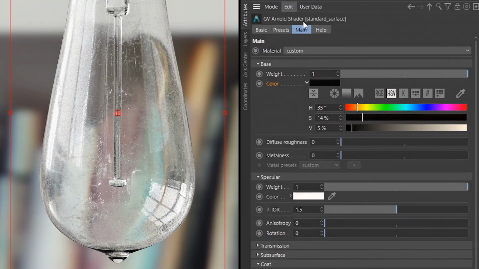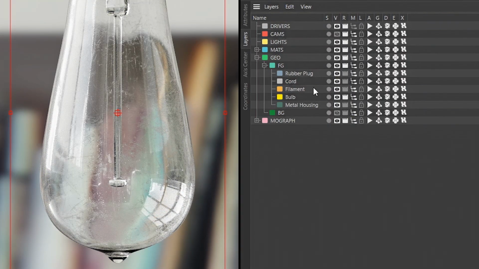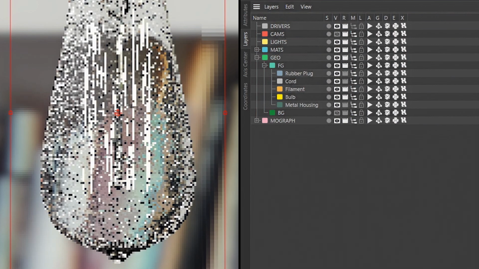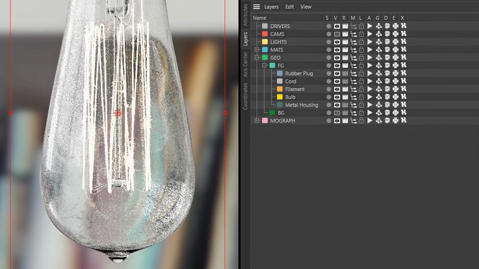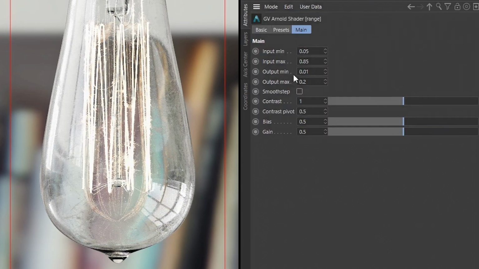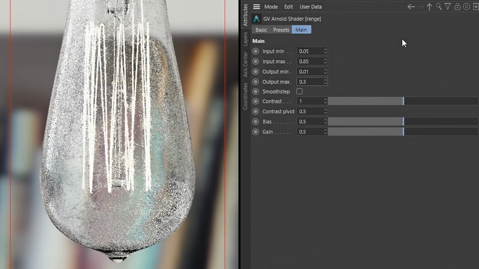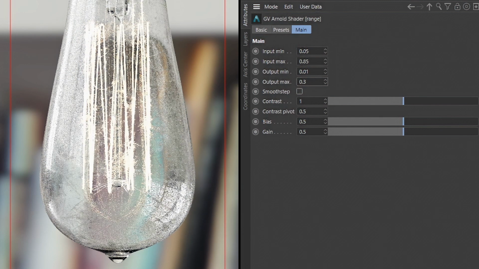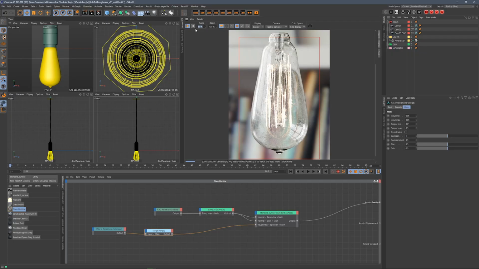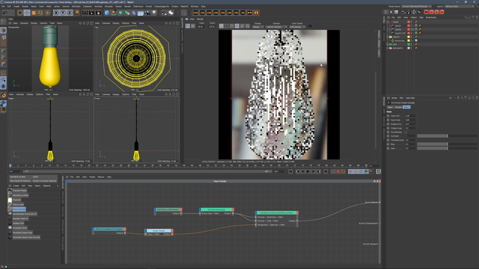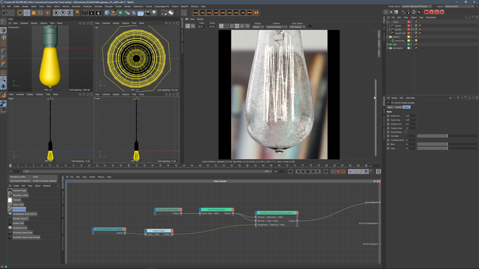Now I want to maybe turn on the filament just so we can see what that will look like. Yeah, that's looking pretty good. I think we could go a little bit more extreme with it, so I'm just going to change this to like 0.3 on our output max. We're going to go a little heavy-handed for this, just so that you can see it a little bit easier in the video. In fact, let's just make this a little bit bigger so we can see it.